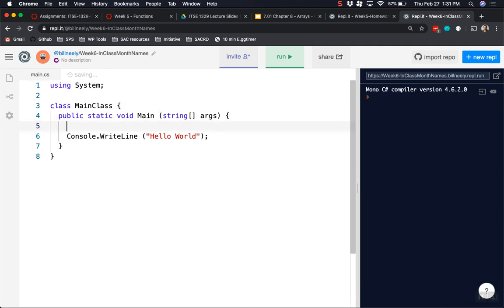Okay? So I want to define a string array, so I say string array. Month equals new string array. Okay, so I could say it's a string array of 12. And then I could add it, or I'm going to use the list initializer.